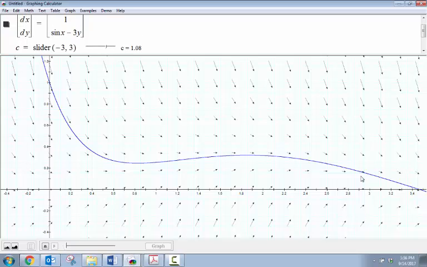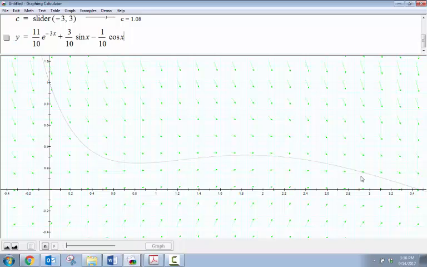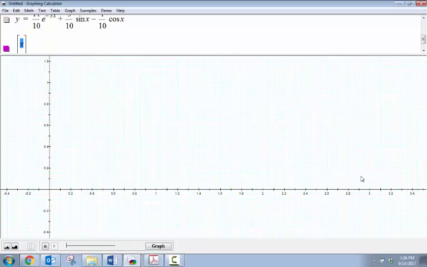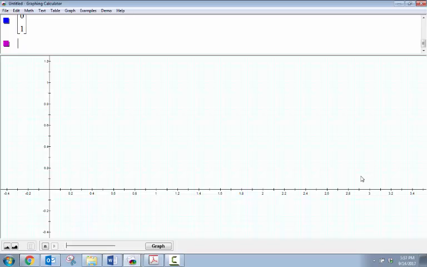So I'm going to gray this out or make it lighter, and then I'm going to make this solution curve lighter as well. And I'm going to start with the point 0, 1, which is where our point begins. Now, according to the algorithm, what we want to do is come up with an equation of a line that goes through 0, 1, and has a slope given by this differential equation, dy/dx is equal to sin x minus 3y.